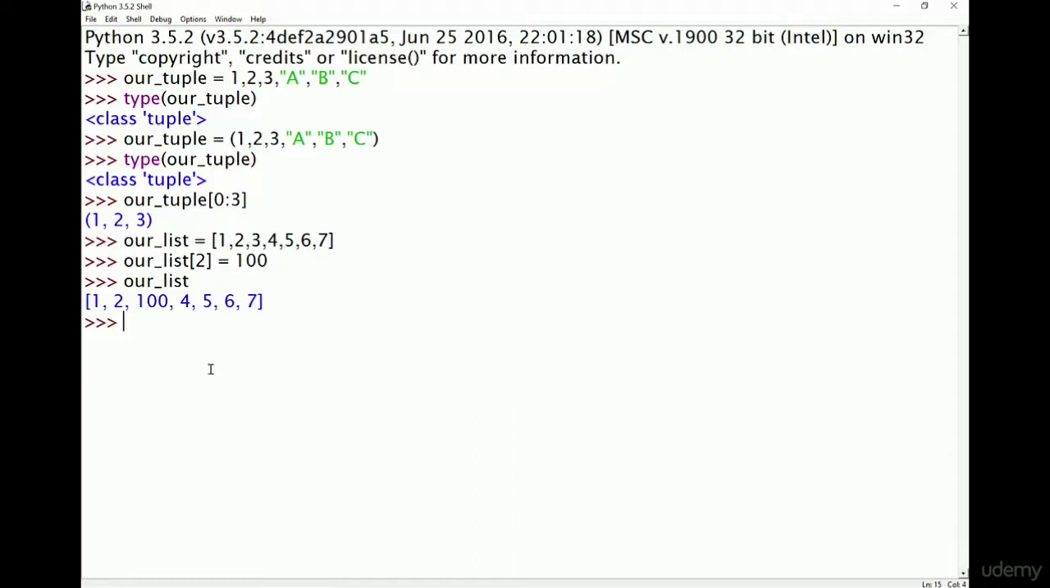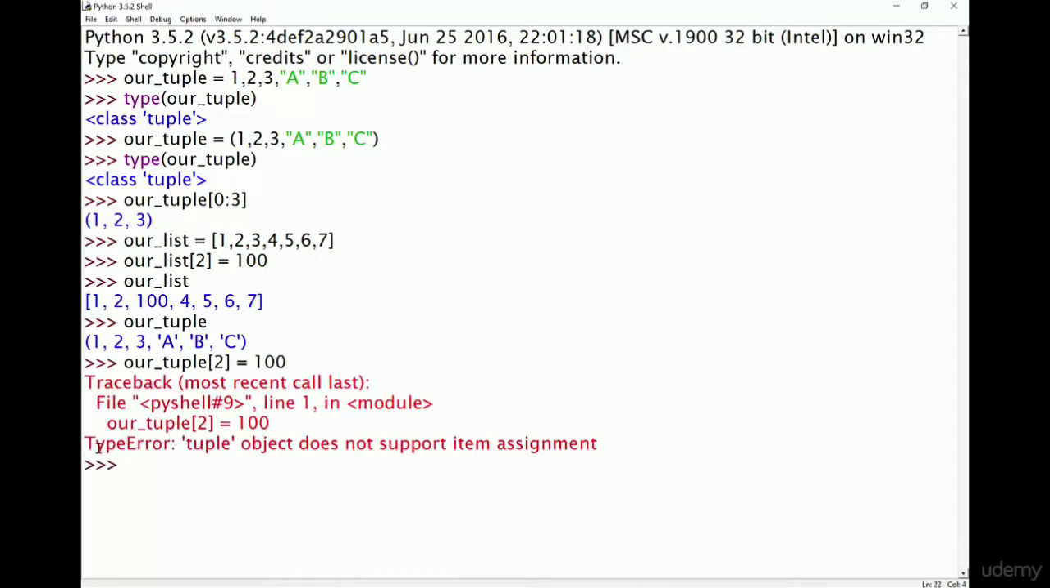So that works fine for lists. But if I try to do that with our tuple, let me show you what that is again. Our tuple is this. If I try to replace the 3, again, our tuple of index 2 equals 100, and I press enter, we're going to get a type error, and it's going to say the tuple object does not support item assignment. And you get a similar error for strings.